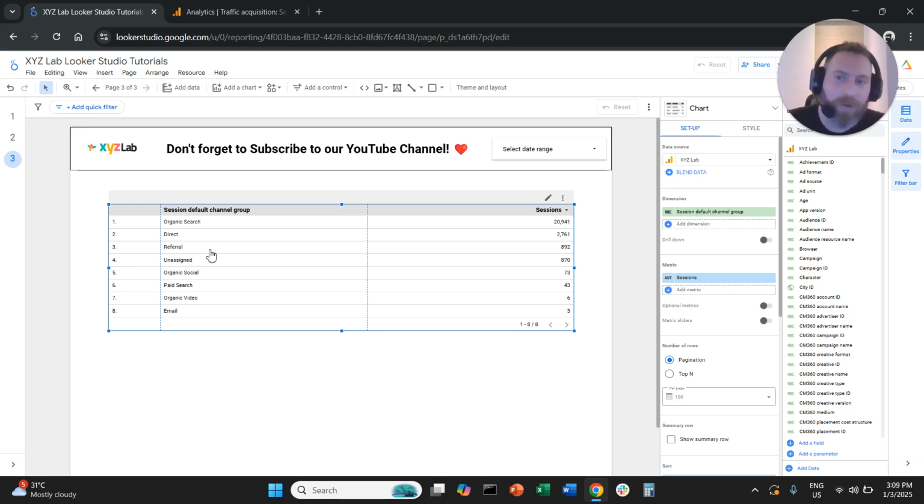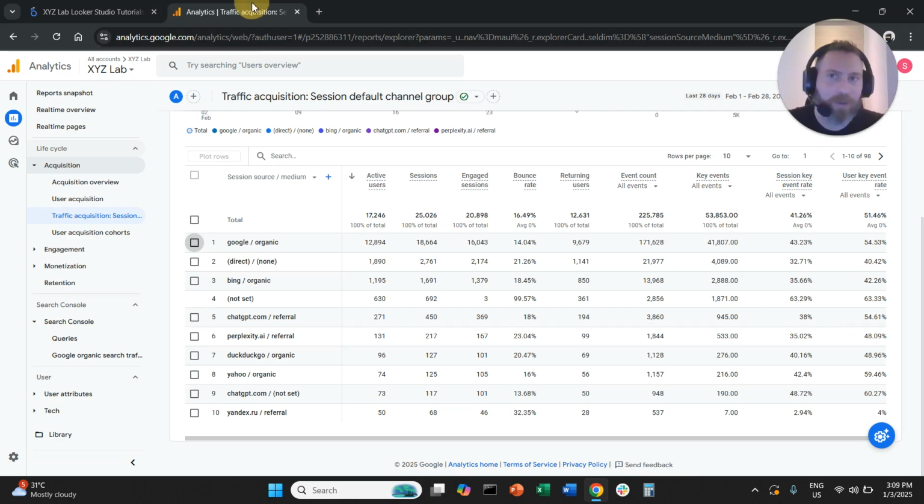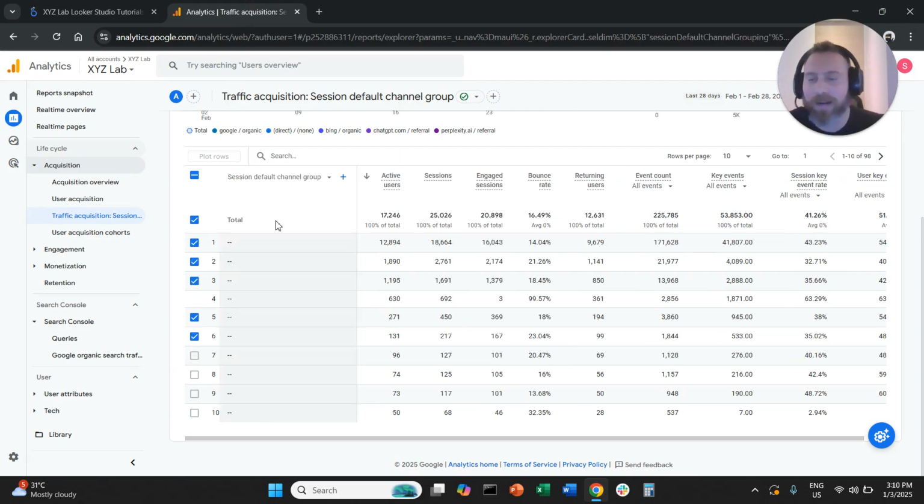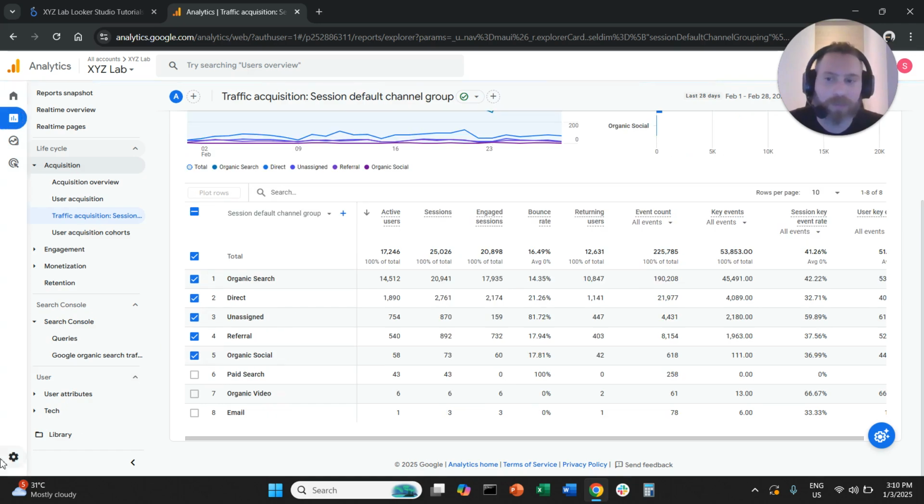How can we do this? We can do this, and we can do this in Looker Studio. But first, we need to do some work in Google Analytics. First, we need to go to Google Analytics, and we need to group all of this traffic into one session default channel group. How are we going to do this?